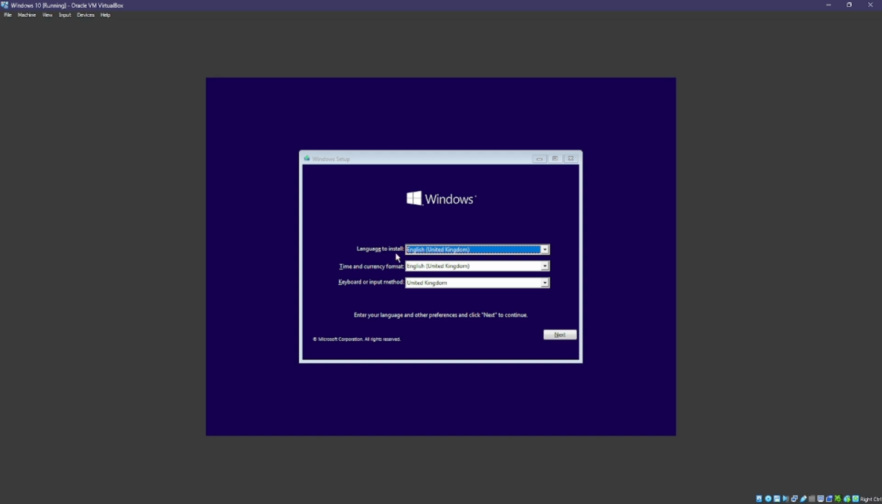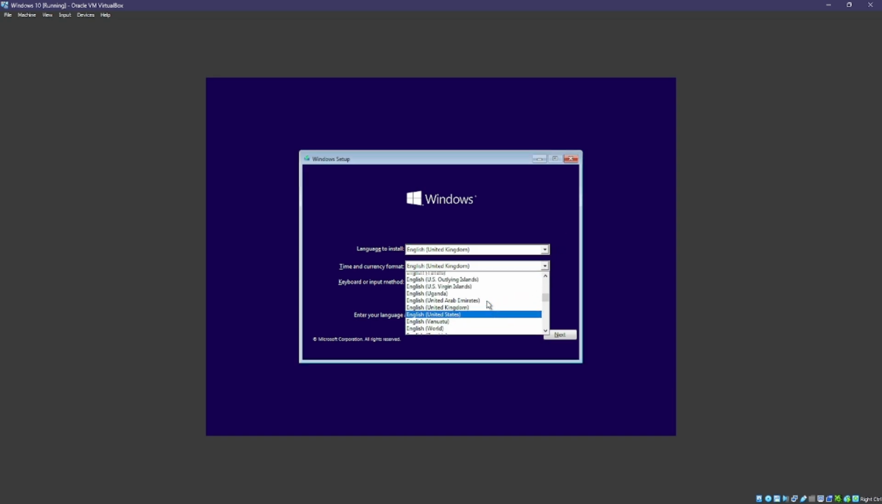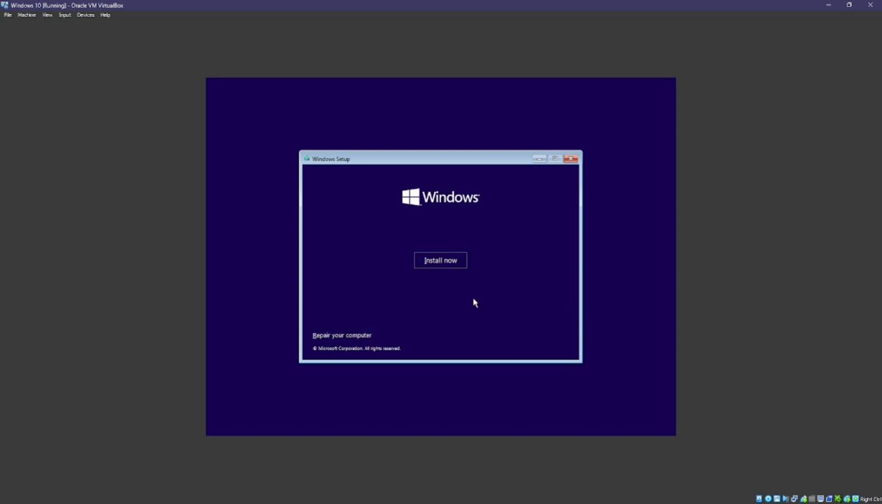Now everything has defaulted to UK for me. For the purposes of this video, I don't need to change these. I can leave them as is for now. Of course, you can click on each of the arrows and scroll through and see whichever setting fits you. For now, I'll click on next. Right, and I'll go ahead and click install now.